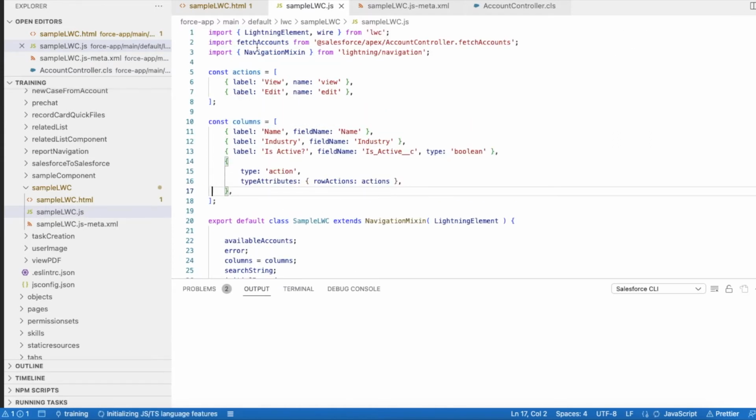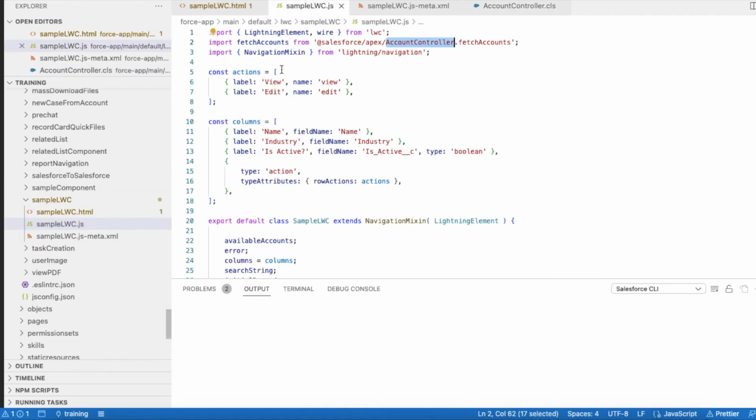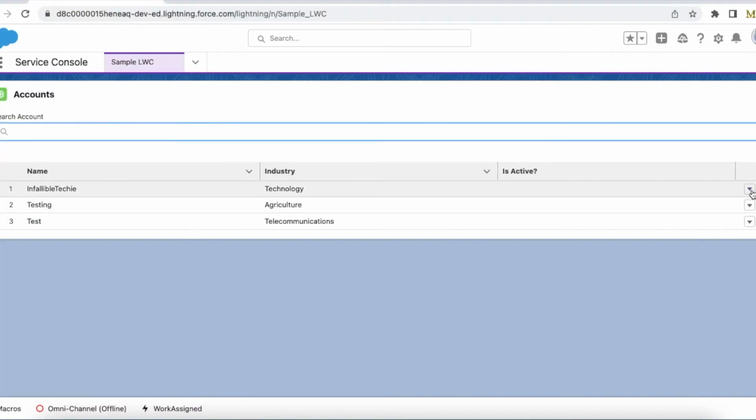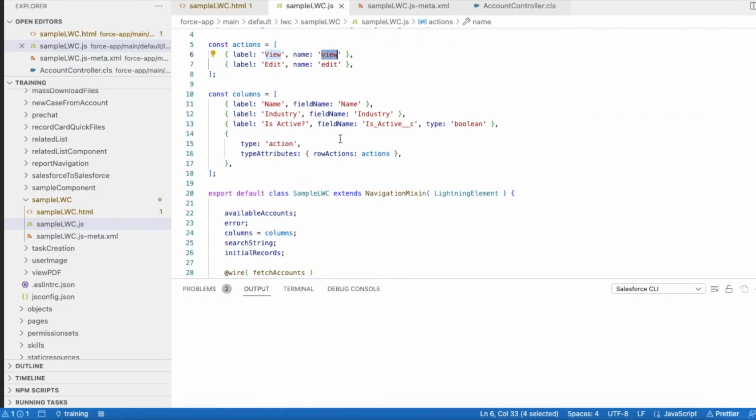So this is my JavaScript. I'm calling the fetchAccounts method from this Apex class AccountController, and then I'm using NavigationMixin. For actions, I have view and edit. For columns, I'm displaying name, industry, and is active, and I have a type action, and in the type attributes, for the row actions, I'm using view and edit.